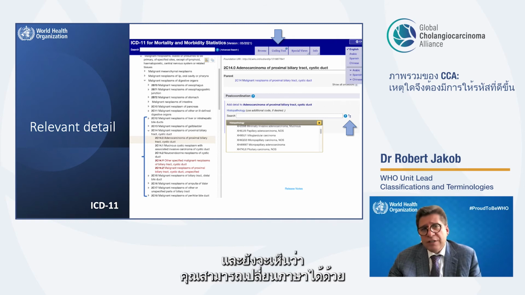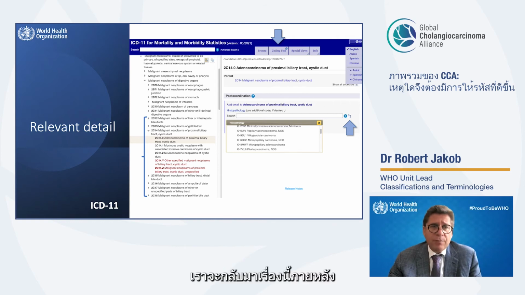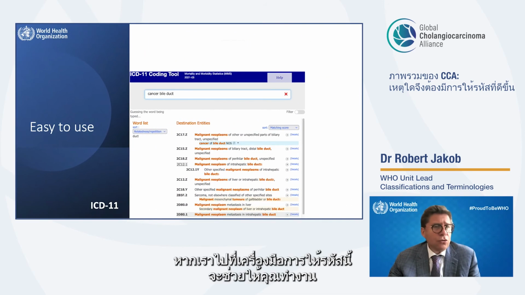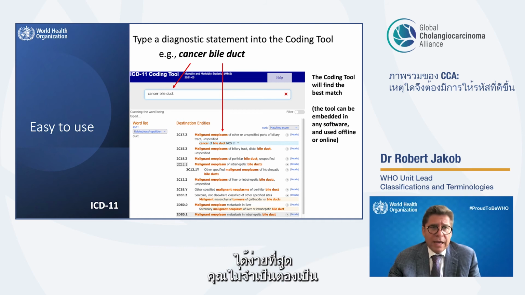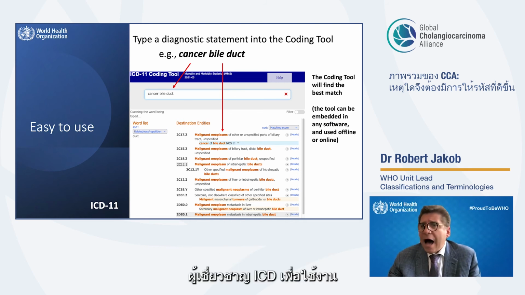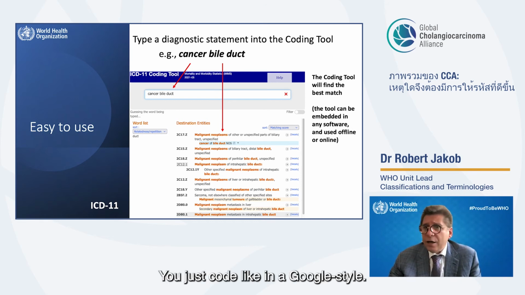And you also see there you can switch language. We'll come to this later. Most importantly, look at the arrow at the bottom, at the top is the coding tool. And if we go to this coding tool, this really helps you to work as easy as possible. So you don't need to become an ICD professional to use it. You just code like in a Google style.